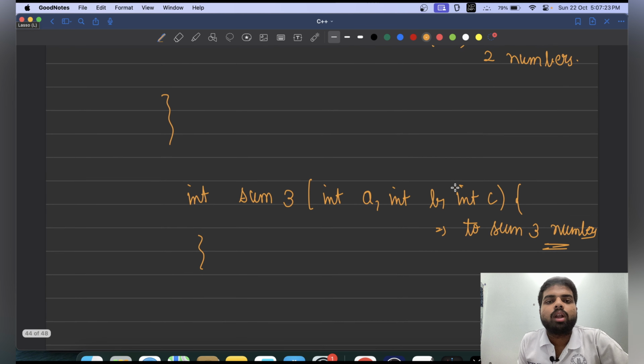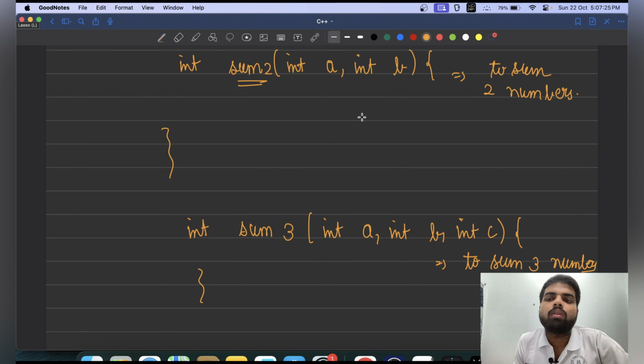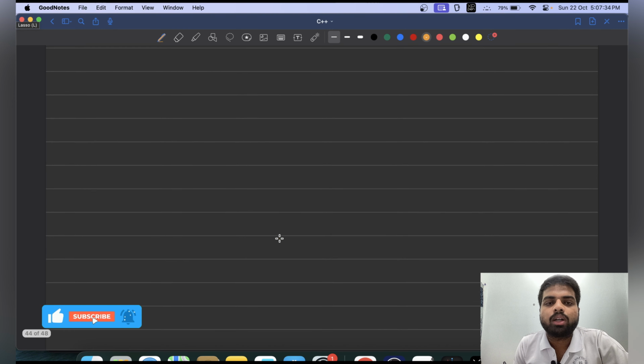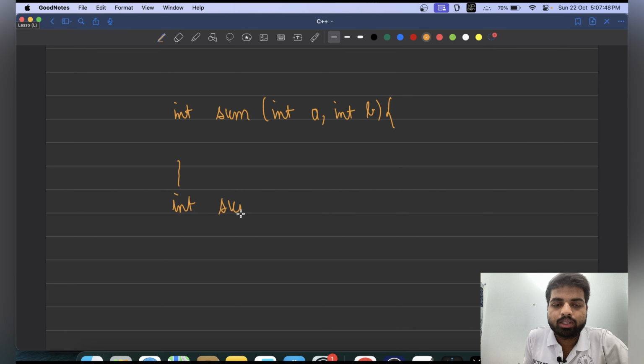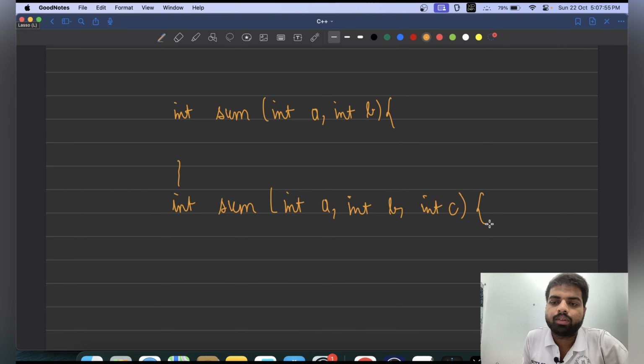So if you wanted to do the sum of 2 numbers, you have to write another function, right? Sum2 with a different name. If you wanted to add 3 numbers, you have to write a function with a different name. So what C++ says is that you can just write the same name in both of them. Int sum, int a comma, int b, another one, int sum, int a comma, int b comma, int c.